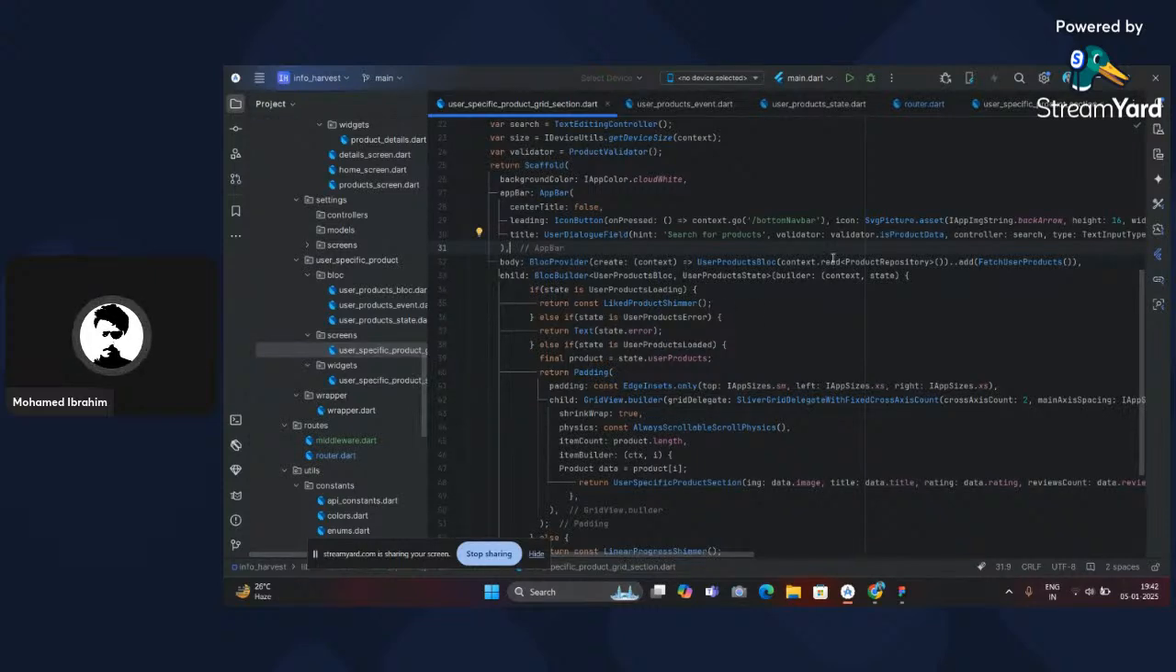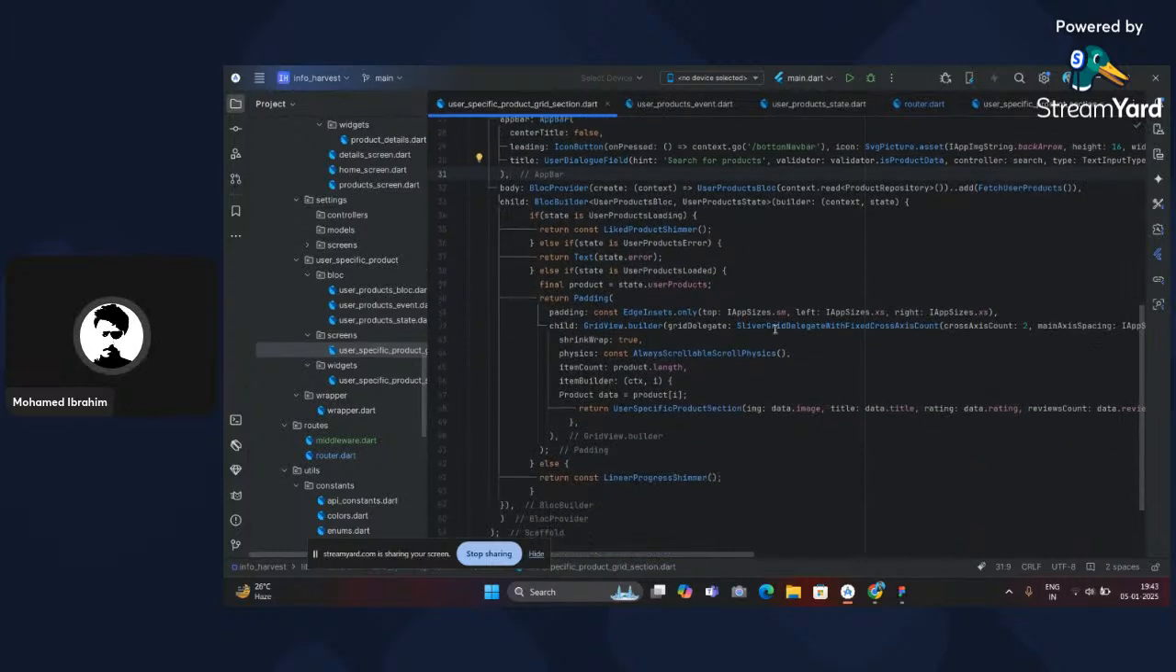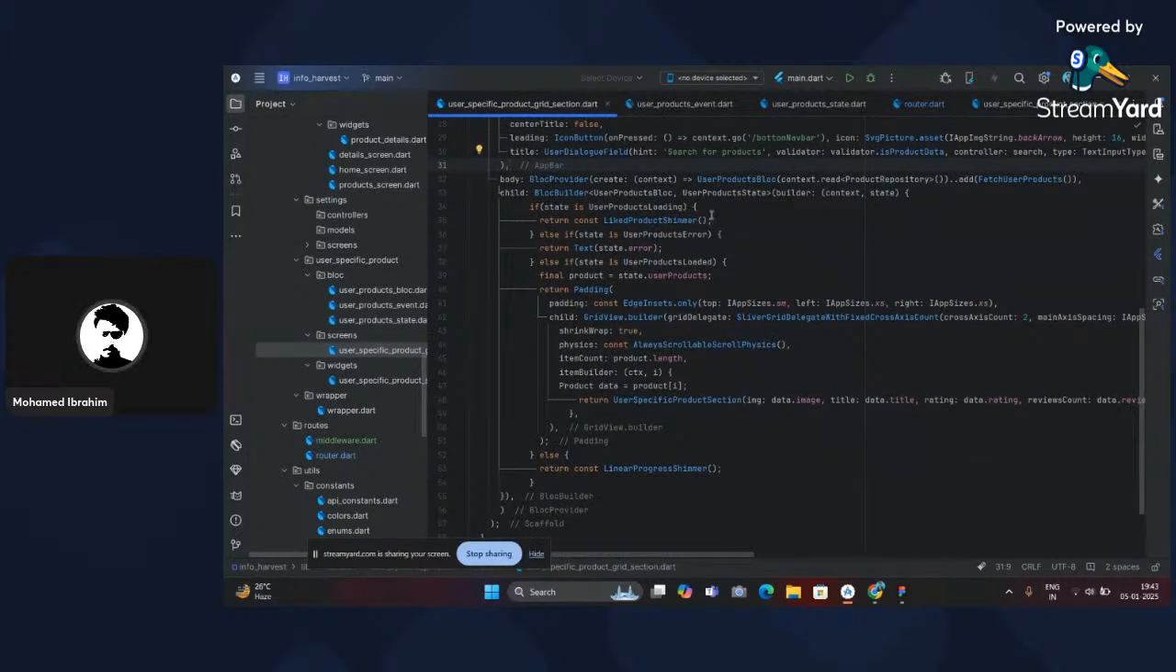So here the block provider checks and fetches the user's data. After fetching that data, this block builder will build the UI according to the data it has fetched. Inside this, I have the context and state as the builder component. Inside this builder function, I have written several if conditions to check the loading, errors, and the other states.